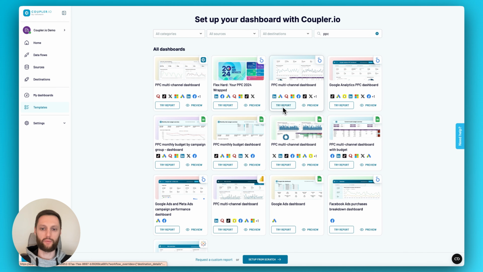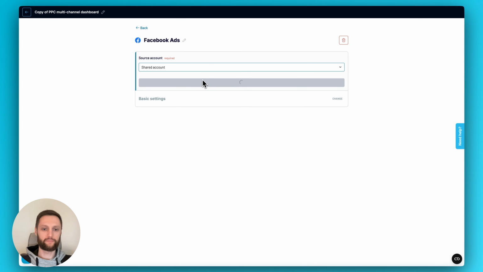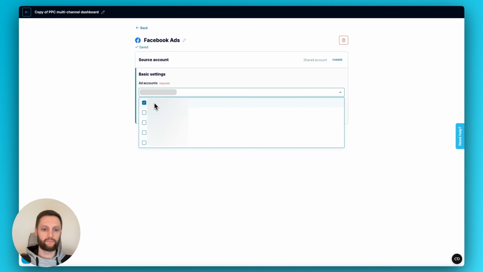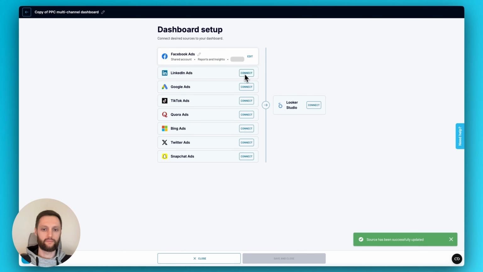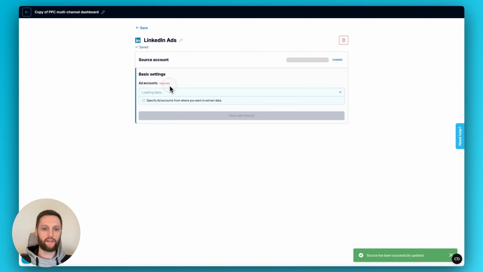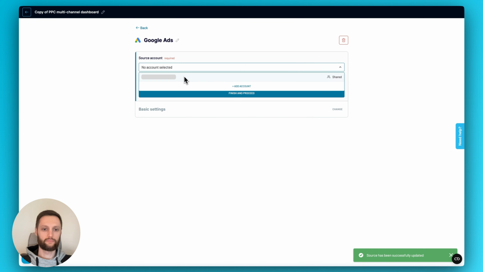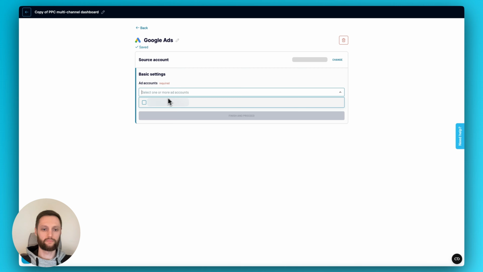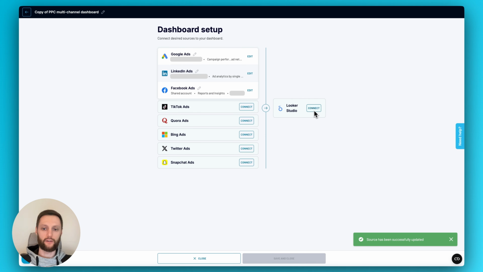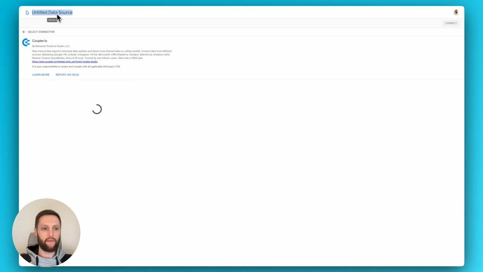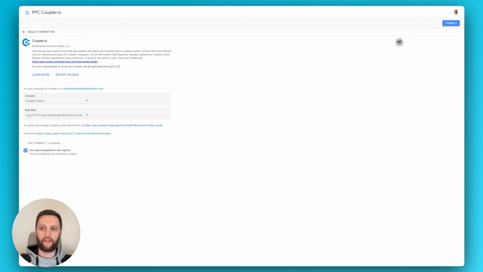So without further ado, let's start with a quick recap. Find the report. We're going to do PPC multi-channel. Click Try this report. Connect the data sources. So I'll just do LinkedIn ads, Facebook ads, and Google ads for the sake of this demonstration. Click Looker Studio Connect, generate data source. Don't forget to give this a name. Then click Connect, and let's wait for it to load.